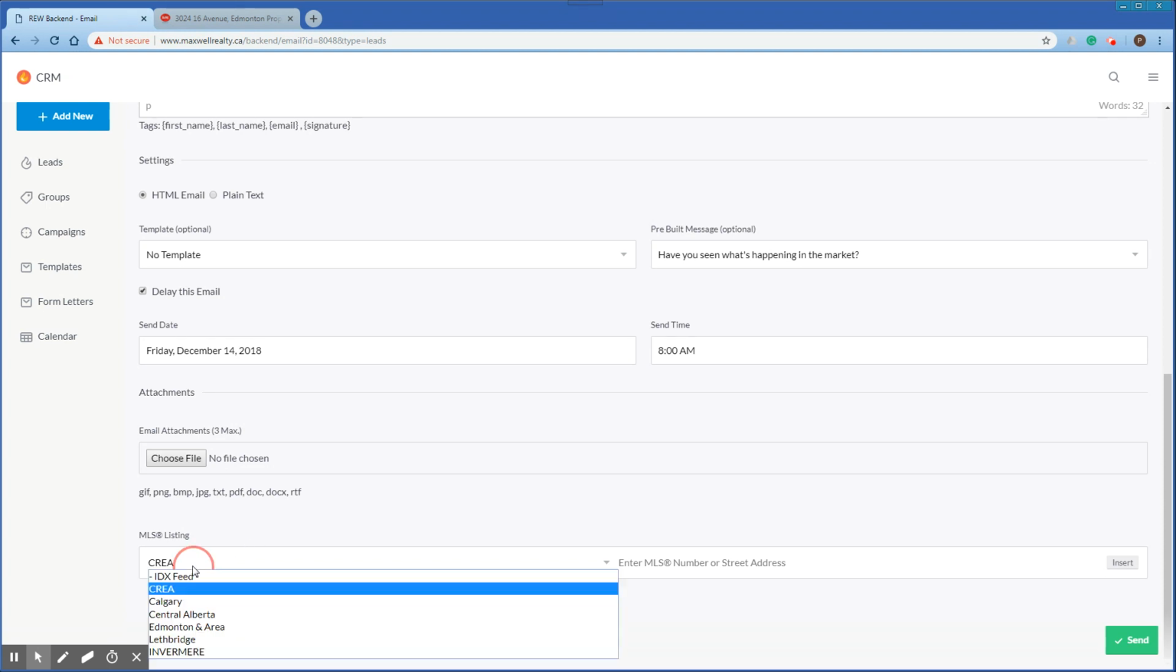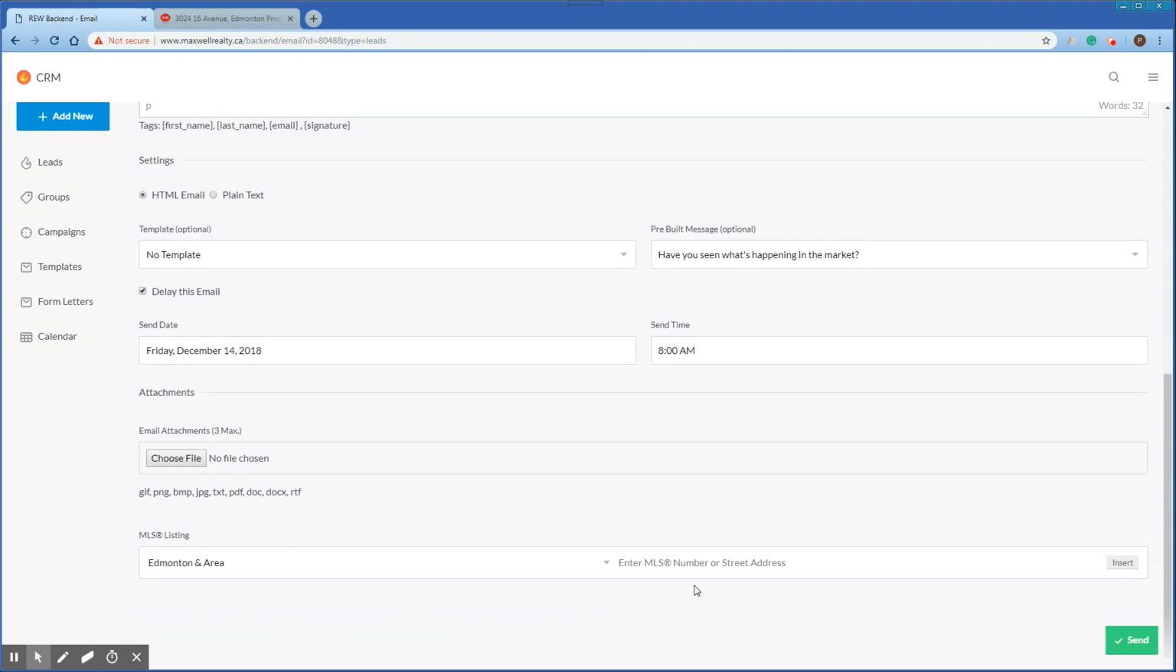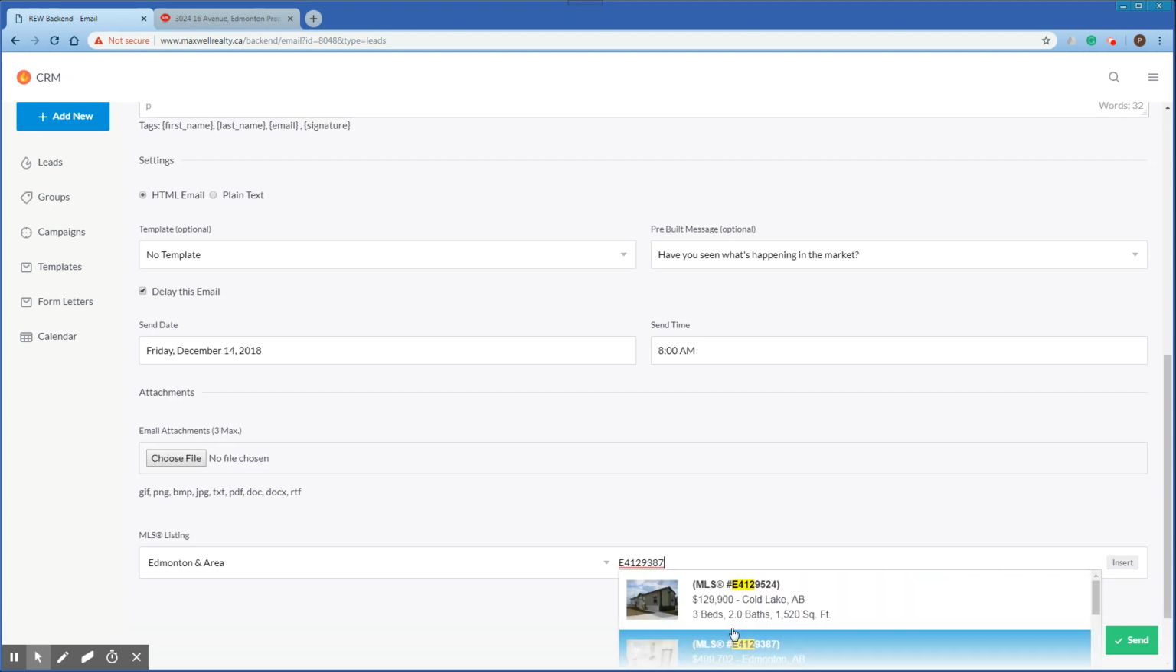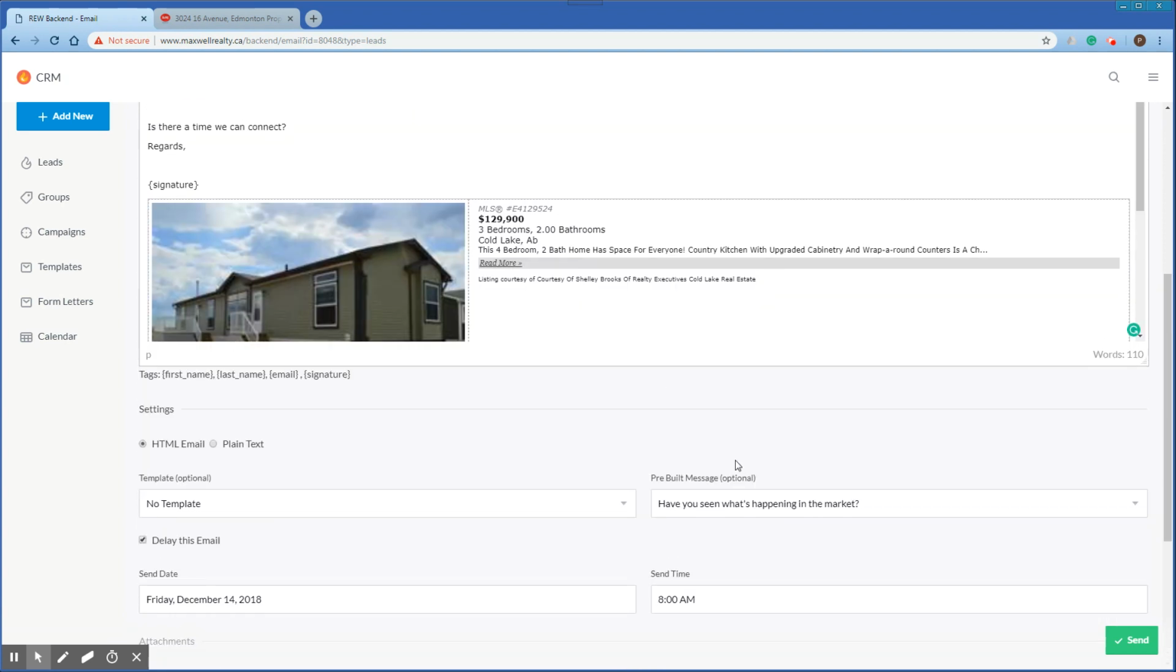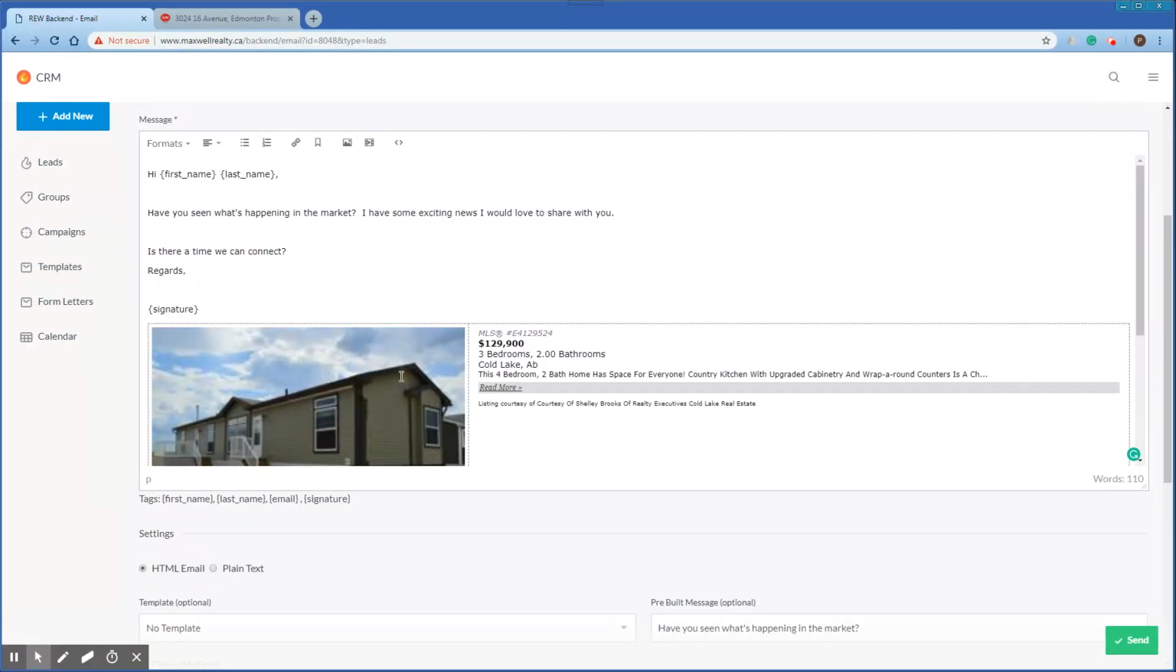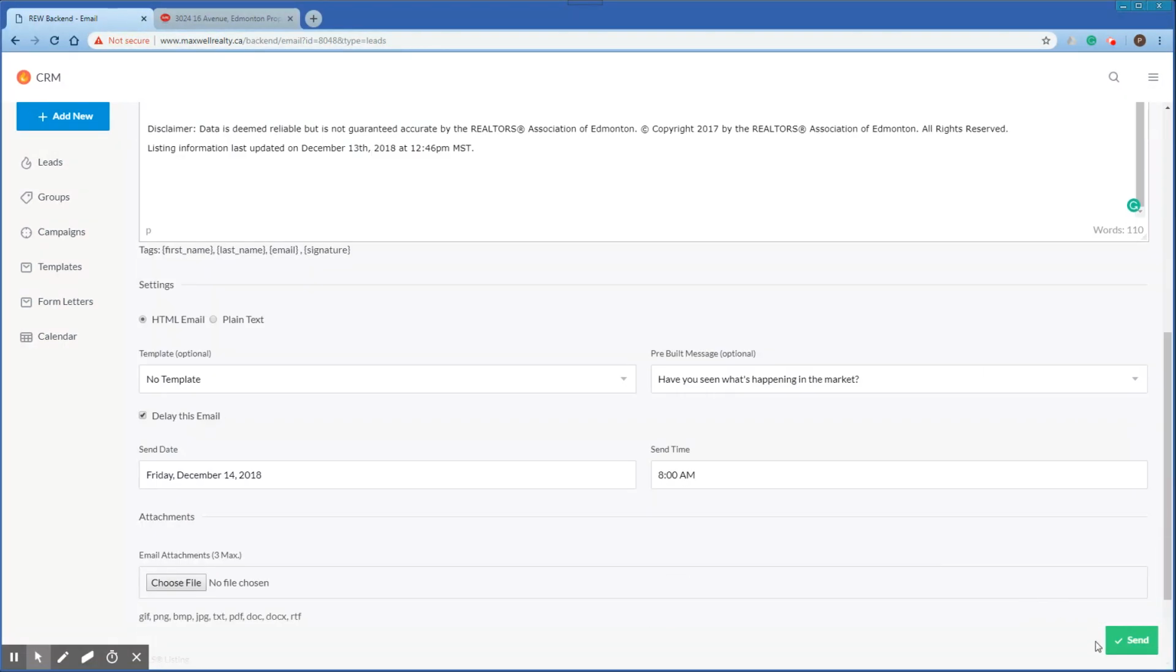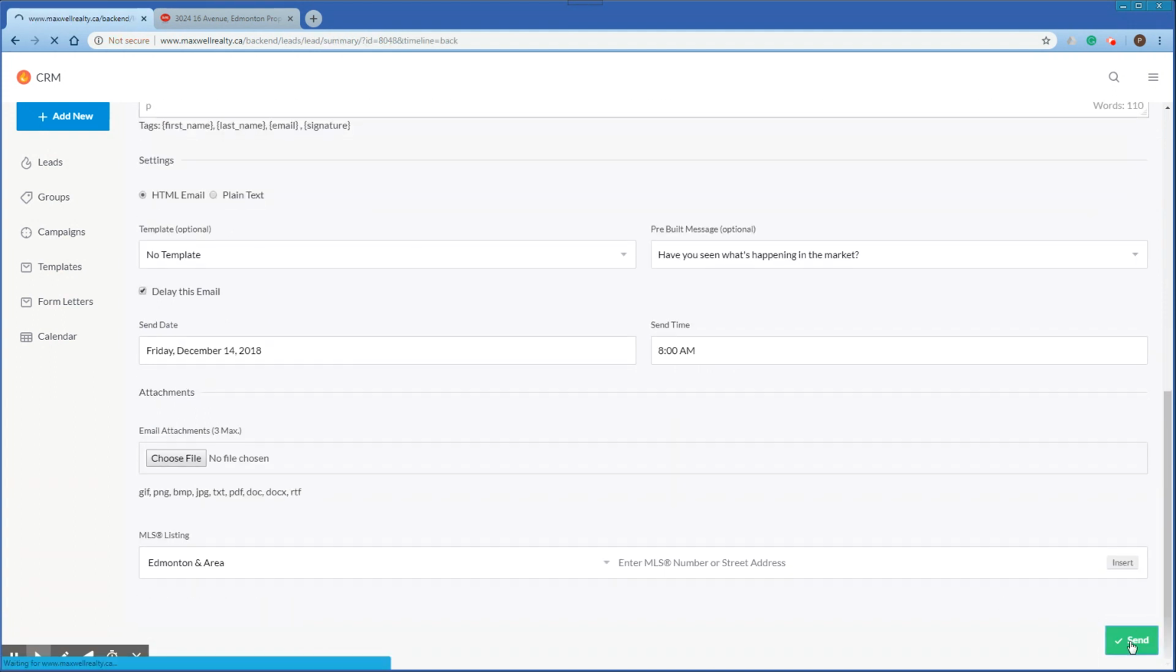And then one last feature about the email, which is kind of cool. And again, it's under Career. Select your area, so Edmonton. And let's take that out, E412. Sure, let's select this one here. And you can see it automatically adds it to the email and hit send.